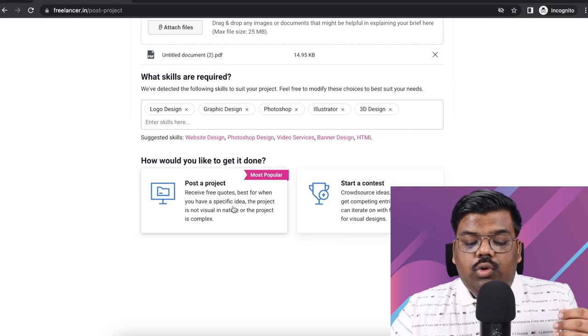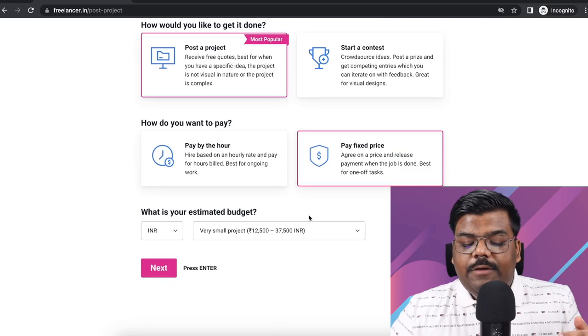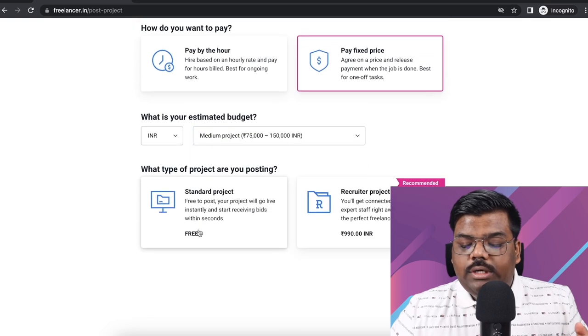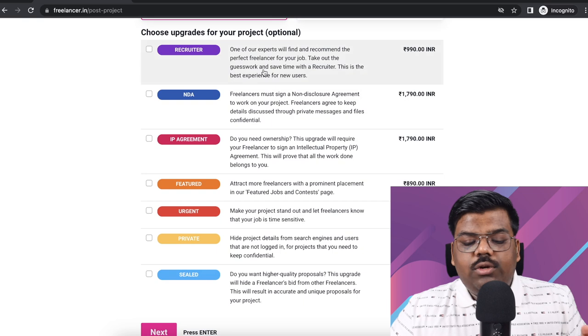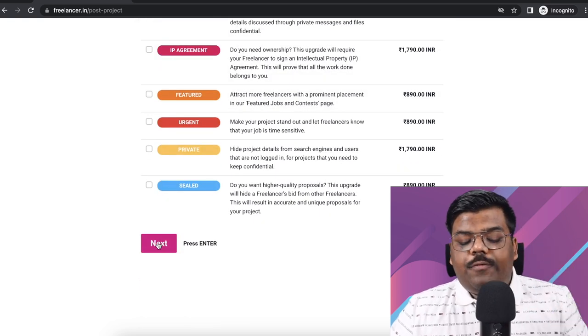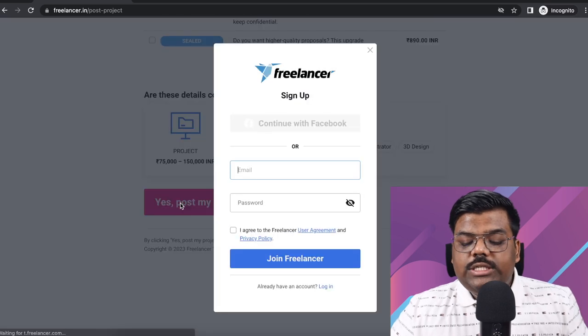Click on next. You can post a project, pay by fixed price. Then the amount can be a medium project. Click over here on next. It will be a standard project. You don't have to select any of these things. We just have to post a job for free. Click on next. Click on yes, post my job.